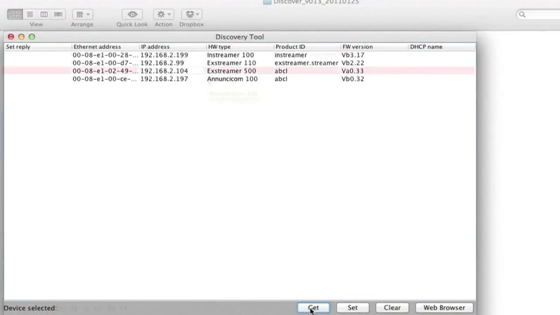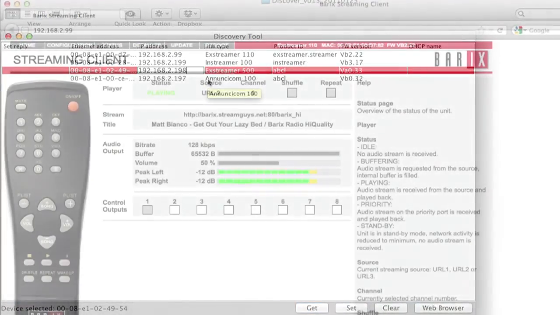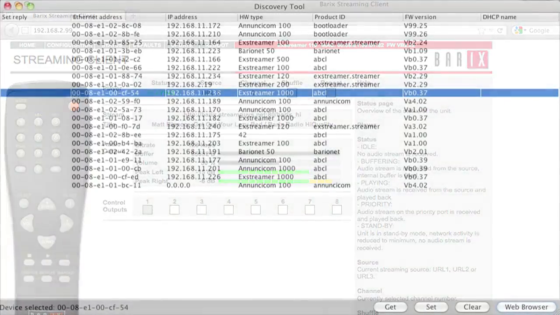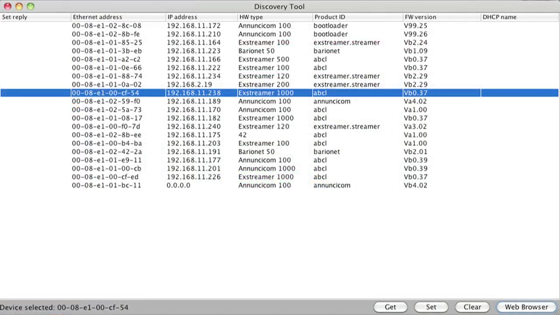Find Barix devices, set their IP addresses, and view their user interfaces. The discovery tool ensures all devices can be easily managed, which is especially important in large installations or where the person performing maintenance may not be the same person who set the configuration up initially. See the Discovery Tool User Guide for a complete overview of supported devices and other related information.